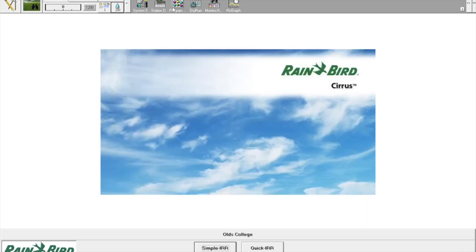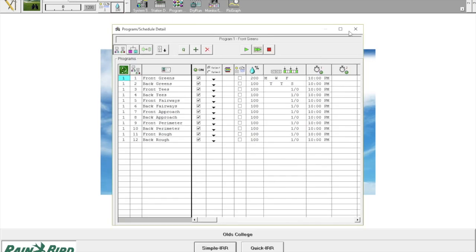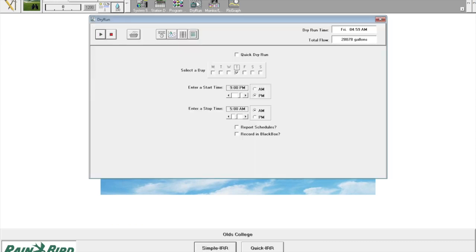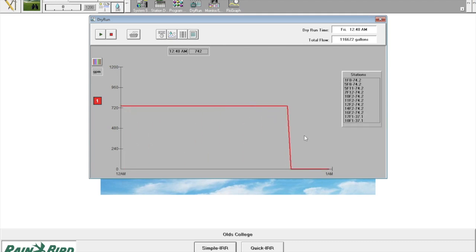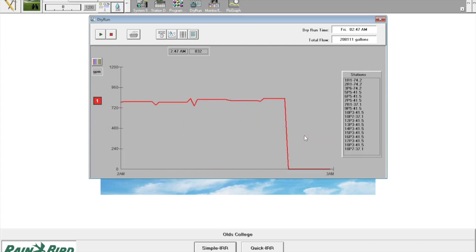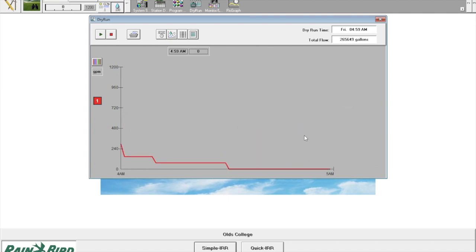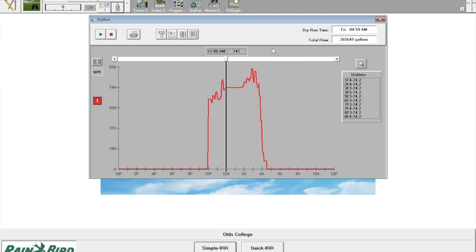Data that we collected here, looking at our programs and all that, we can now go into the dry run feature. So everything that we have turned on, we got 9 to 5. This is our stop time. That's our start time. It's about typical. We just press play. We let the irrigation run its thing, and there it goes through everything we have installed. And we have around a lot of water, 265,000 gallons in one night, but that should get her soaked.